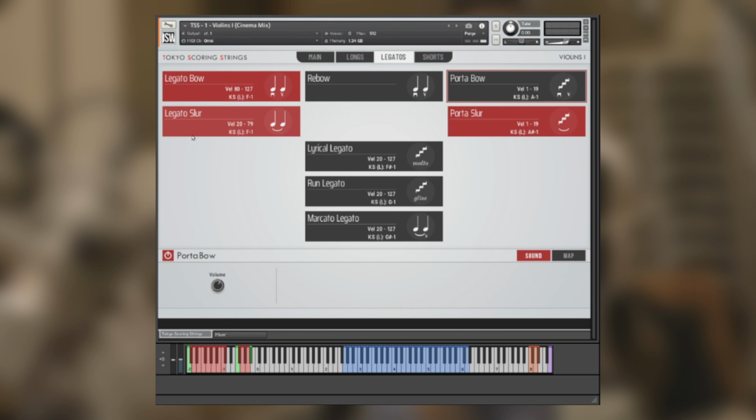Let's say though that these velocity ranges don't quite work for you. Maybe your keyboard is very sensitive. So what you could do is click on the articulation you want to edit, in this case, legato bow. I'll click on the map tab, and now here I can set the velocity range to whatever I want. So maybe here I want to make legato bow only on 100 to 127. And then I'll go to legato slur and I'll make that 20 to 99.